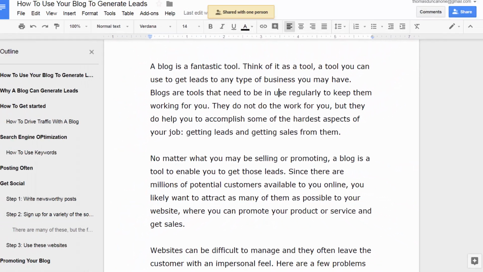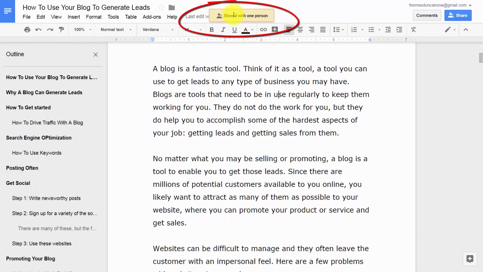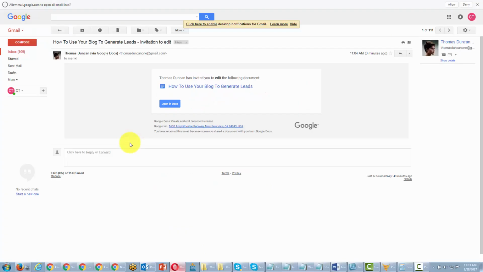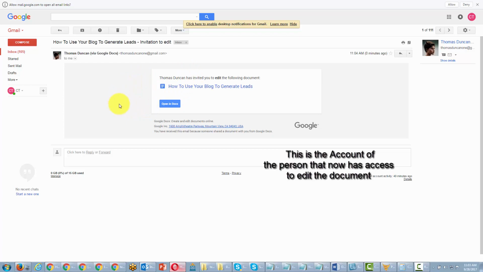You'll notice that Google Docs says that this document is shared with one person, and we can actually do that with as many people as we'd like. We can actually share it with others in order to work on the document. So now let's take a look at what this would look like from the person with whom we have shared the document. So that person will now have an invitation where they can then open the doc in their web browser.